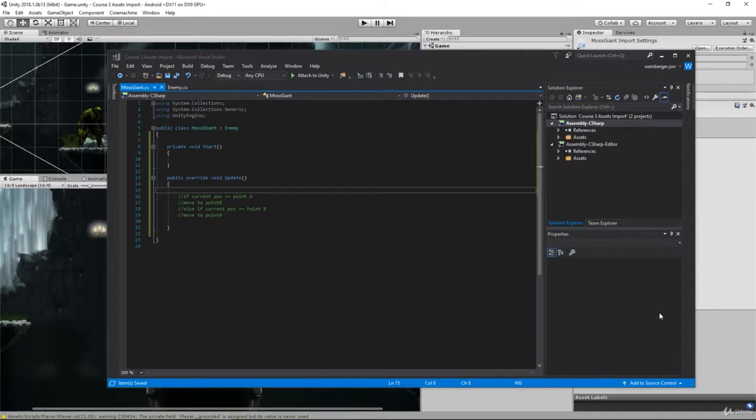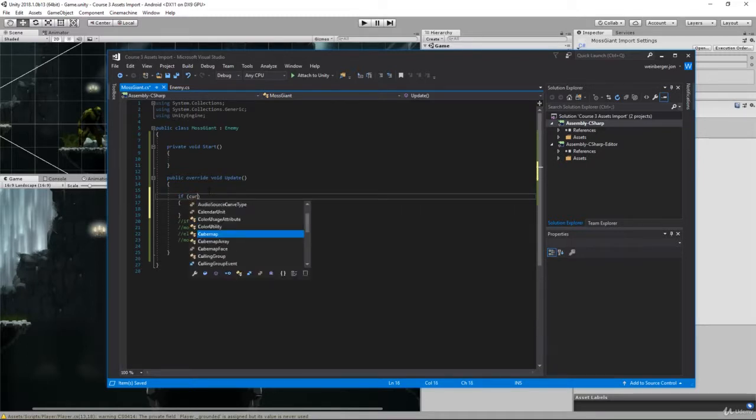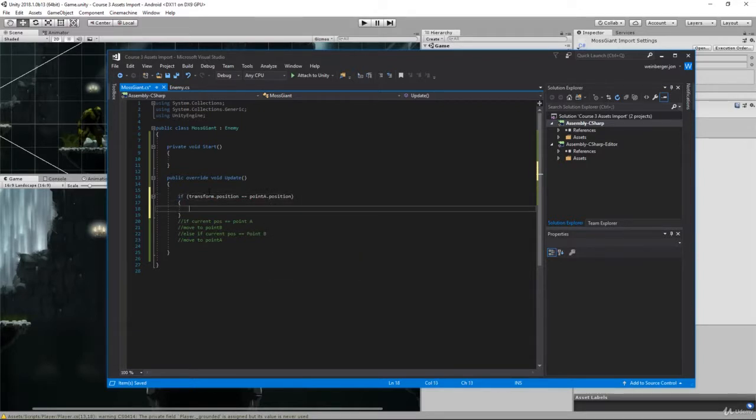In this challenge review, we're going to solve the moss giant movement. So let's look at our pseudocode here and start filling it in. If the current pose is point A, then we're going to move to point B. So here, we're going to say if current pose, which is our transform.position, is equal to point A dot position, then that means that we're at the start and we need to basically move to point B.